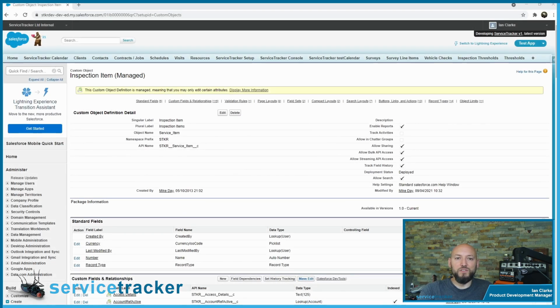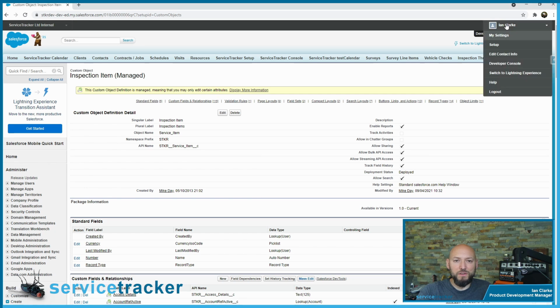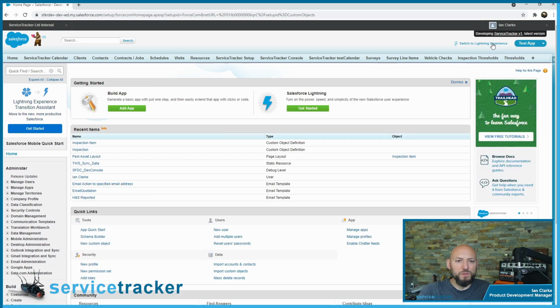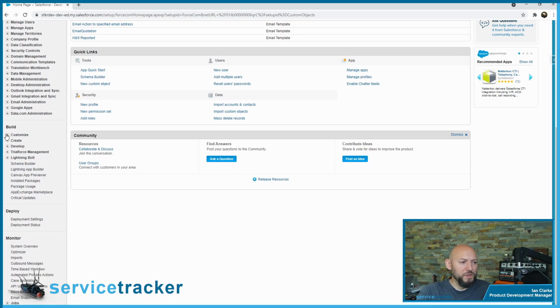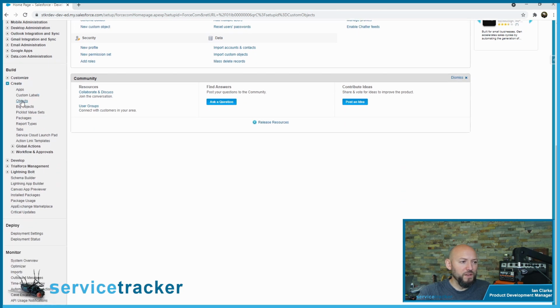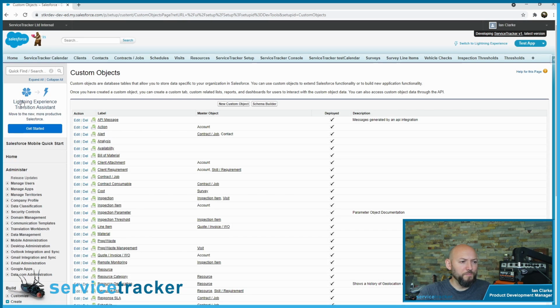So let's go to ServiceTracker and set up an example outlet. So first we need to go to setup. So for most people you're going to have a setup link up at the top here, or click on your name, which expands out, and you'll see setup. So once we click into setup, we can go to our left-hand menu, into the build section, and we want to expand the create menu. From there we click on objects.